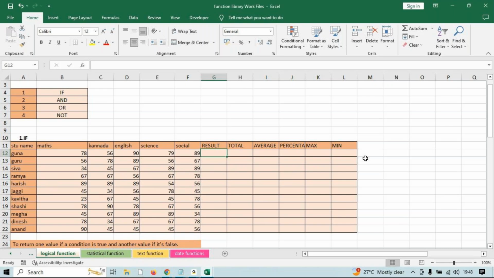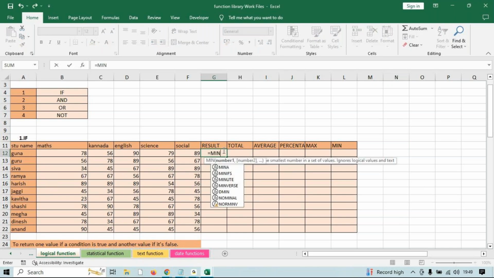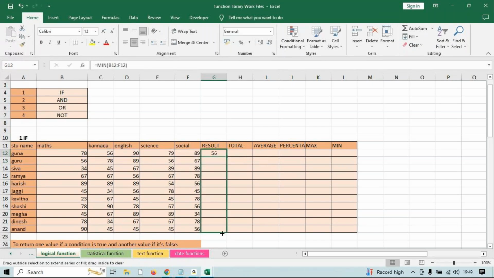See, first the minimum function. Minimum will give you the least value of the 5 subjects, right? Minimum means it returns the lowest value. Minimum of 5 subjects returns the lowest value, correct? What is the lowest value? If in any one subject they are below the pass mark, they have failed, right?